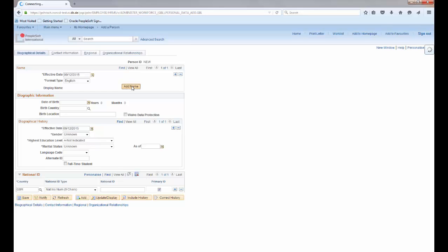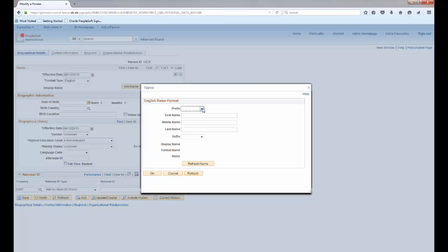And this is the employee's legal contract name, so you can add a preferred name at a different time. So add first name, middle name if you have it. If you do have it, please add the middle name as it is important for other interfaces. And of course, the last name. Once you're satisfied, click Refresh Name, and that'll show you what the name will appear like in PSI. Once you're ready, click OK.